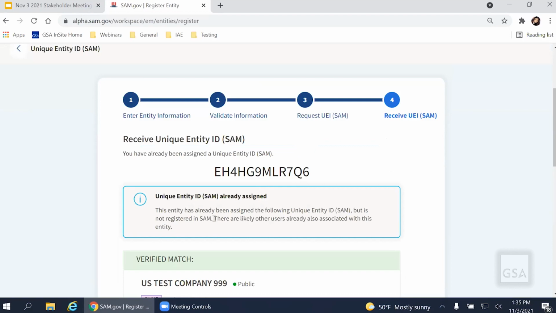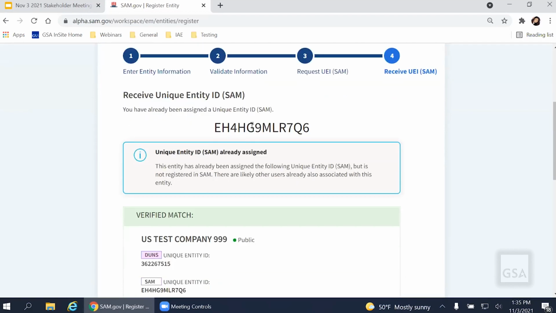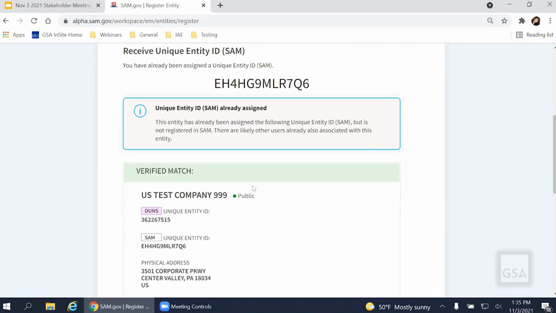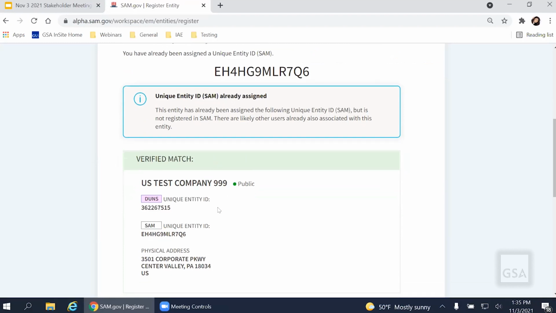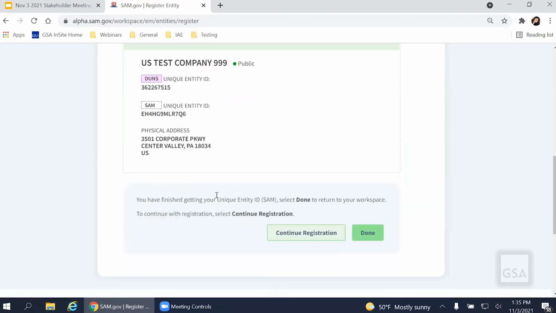So again, it already has that number, but it's not registered in SAM. So there could be other users that are connected to this UEI, but there's not a registration started. It's not in that category of things. So again, I could just come down here and keep looking. At this point in time, the user can determine if they're done. If all that they needed really was the unique entity ID SAM, they can select done and it will just take them back to their workspace.